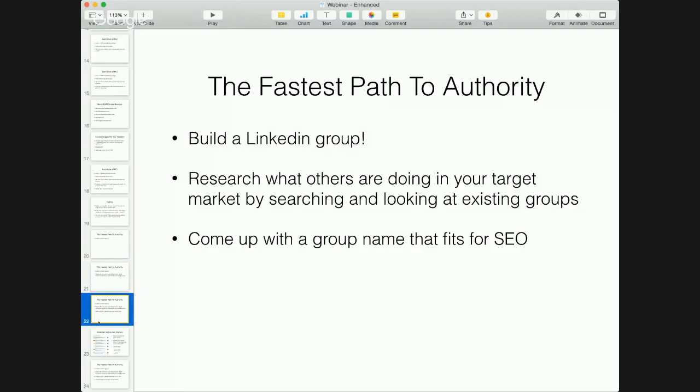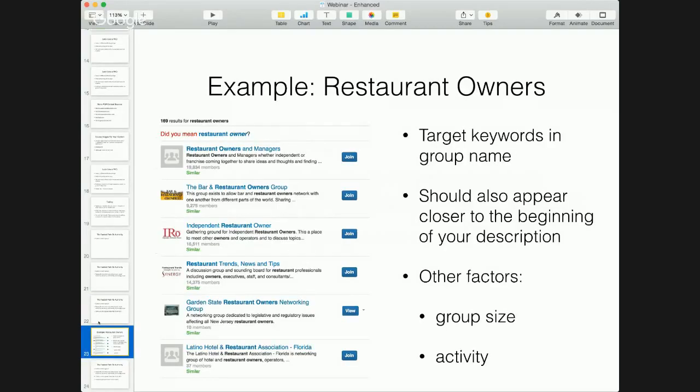One of the key elements there is coming up with a group name that really fits for LinkedIn SEO. So here's a great example, restaurant owners. When you search restaurant owners, what you get is this little image on the left-hand side with restaurant owners and managers is the first one. Second one, the bar and restaurant owners group. Third one, independent restaurant owners, and so on.